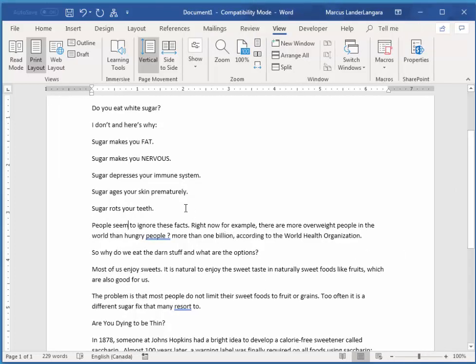So this is the top, basically the very first line. This top triangle is the very first line. That'll affect the first line of every paragraph that you have selected. This is every other line except the top. And then this one moves both of them at the same time. So that'll just squeeze in the paragraph.